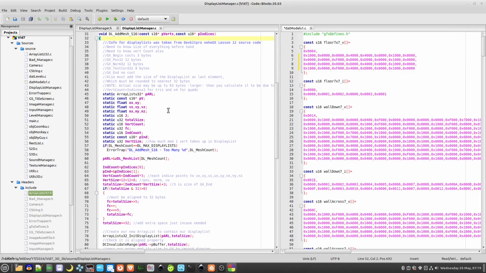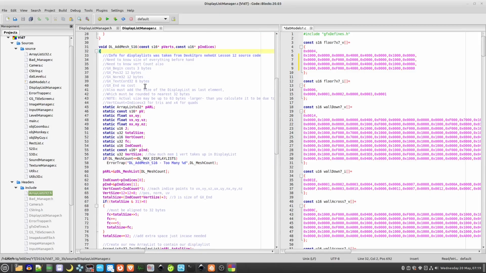There are a few things we need to bear in mind. All of these commands take up an amount of bytes in the array as well. As you can see here, GX begin, this command actually takes 3 bytes. Every time you call GX position 32, that will use 12 bytes. GX normal 32 uses 12 bytes. The GX texture coordinate command uses 8. And GX end has no cost.